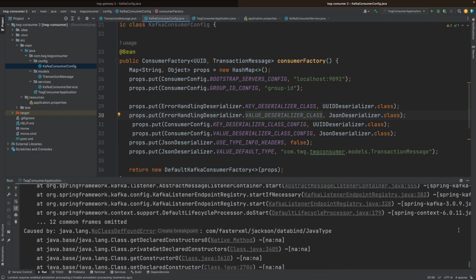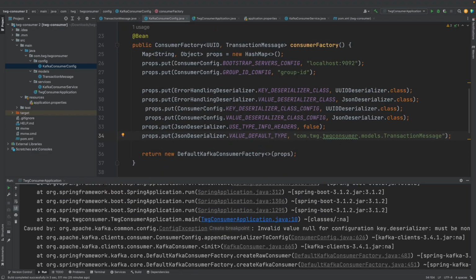Oh, I'm getting embarrassed today. Let's see. All right, so one more thing that I forgot to do was add the Jackson data bind dependency, right? Forgetting a dependency. Where did I hear that before? Well, that's okay. So what data binding is it allows us to convert JSON to a POJO.